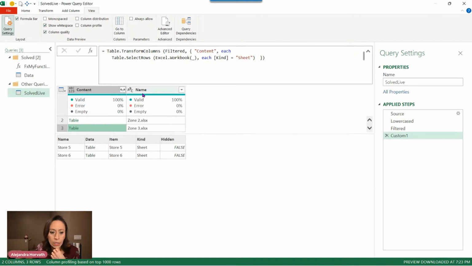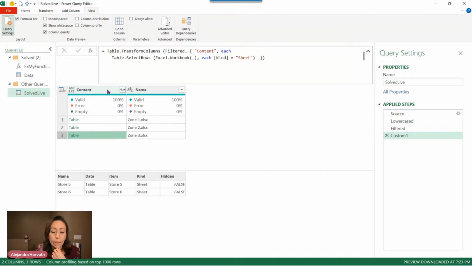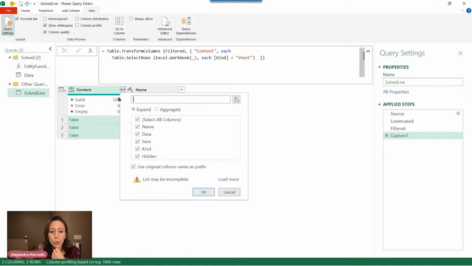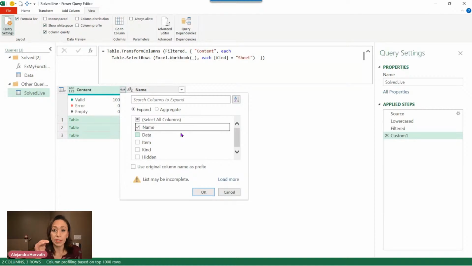Now, let's expand the content of our column content. I'm going to click at these two rows, the ones that are facing opposite sides, and remove the use original column as name as prefix. I'm going to keep the name because that is the name of the tabs. And remember that the tabs have the name of the store. So I have that already there.